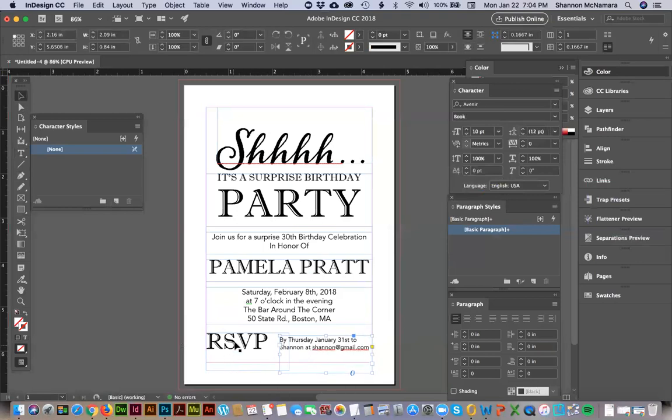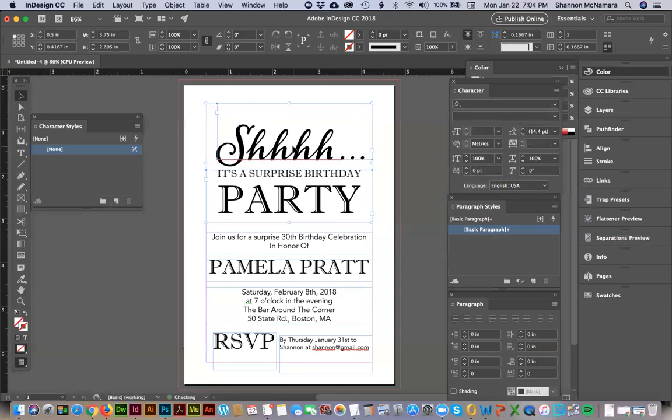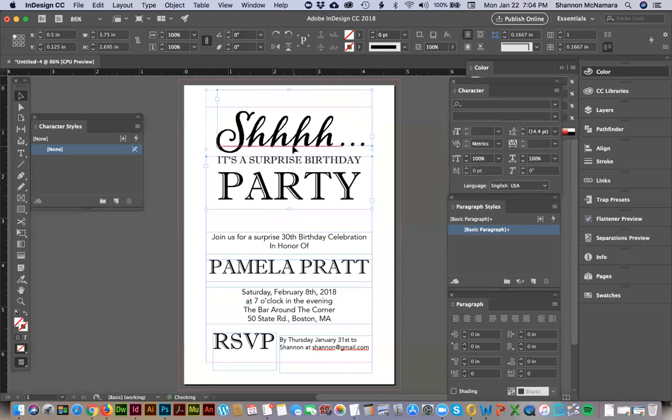And I'll start to center this. All right, so now I need to look at some proximity here, putting certain things near each other so that way I know that they go together. So the It's a Birthday Party definitely goes together, and I'm gonna move that up to the top of my page, near my top margin here.